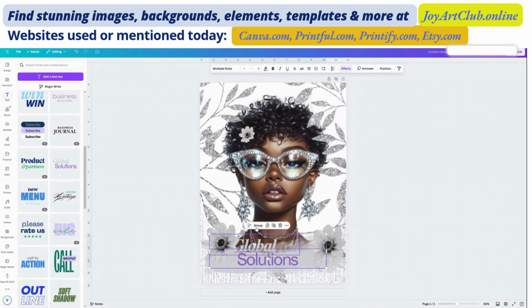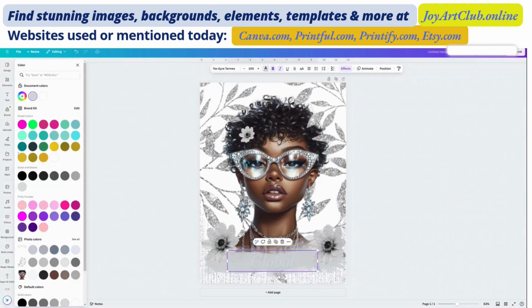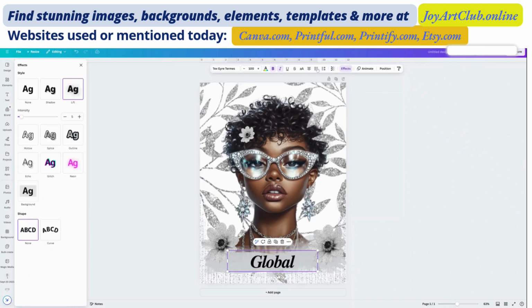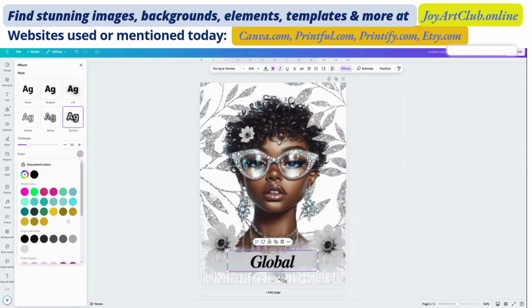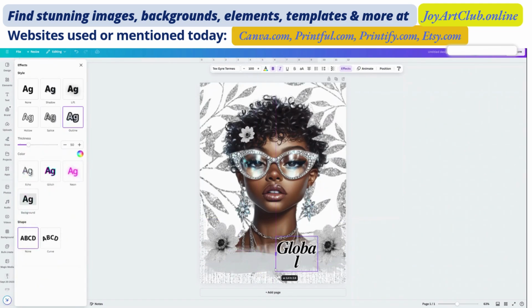So I'm going to ungroup these. This one I don't want, so I'm just going to delete that. The global I want. And obviously I don't want it to be gray, so I'm going to choose another color. So let's just make it black. And we are going to click on effects. We're going to outline this and we're going to make this white so it stands out. And of course, it's not going to say global. We're going to change that word.